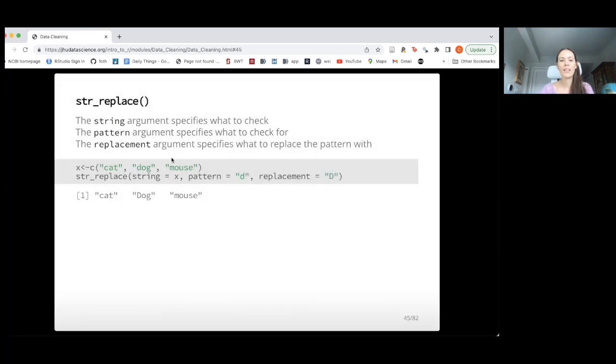str_replace instead is going to not only detect where that value is, but also replace it with something. The difference here, with the same arguments, is that we have an additional argument called replacement, which is where we specify what we want to replace the pattern with. In this case, we want to replace lowercase d with capital D. And so here we can see that we have now replaced lowercase dog with capital Dog.